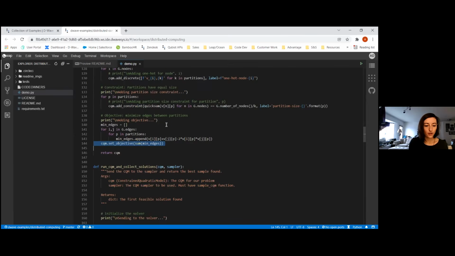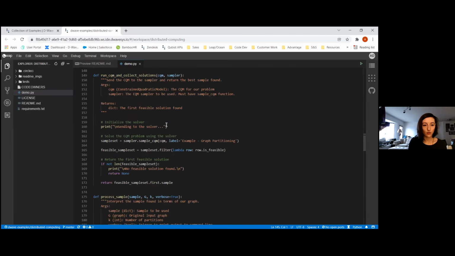I'll also show you this down here where we call the sampler. So in this run CQM and collect solutions function, we're passing in the sampler, and I'll show you where we instantiate that. It's a little further down. But when we want to actually submit the CQM to the CQM solver, we do that through this sample CQM function where we pass in the CQM, and here we've also specified a label for the problem.